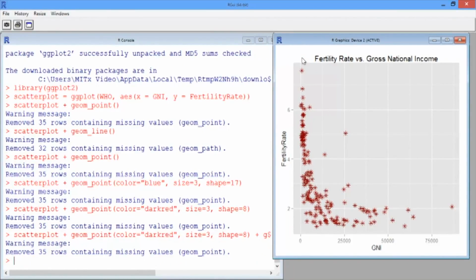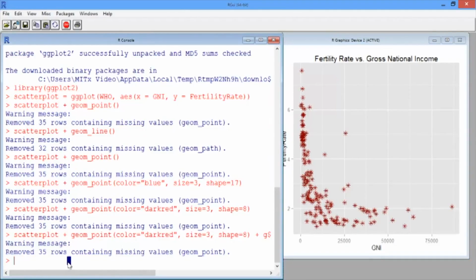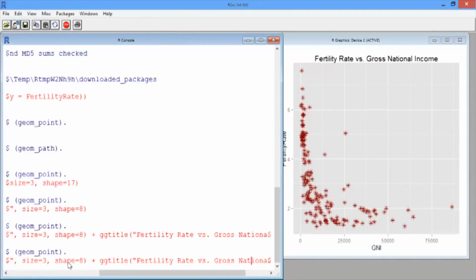Now let's save our plot to a file. We can do this by first saving our plot to a variable. So in your R console, hit the up arrow and scroll to the beginning of the line. Before scatterplot, type fertilityGNIplot equals, and then everything else. This will save our scatterplot to the variable fertilityGNIplot.